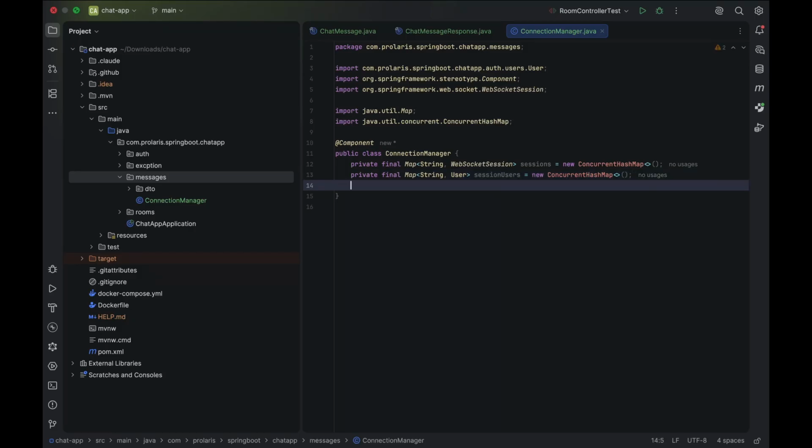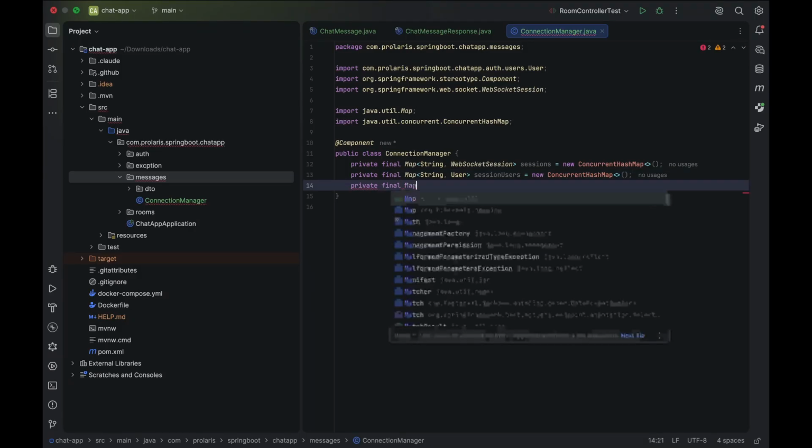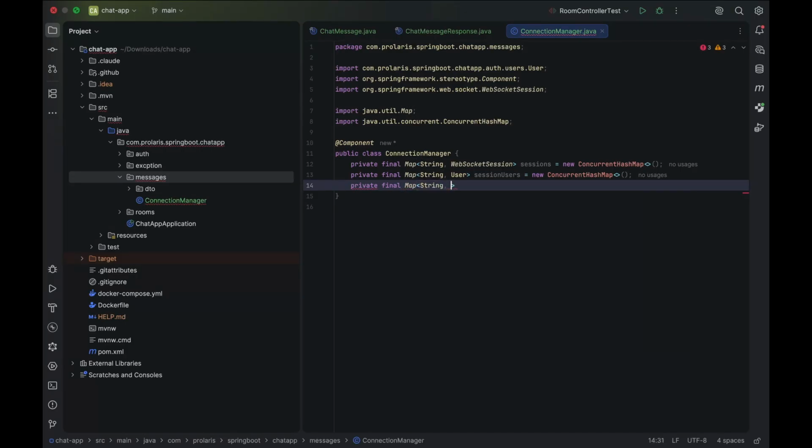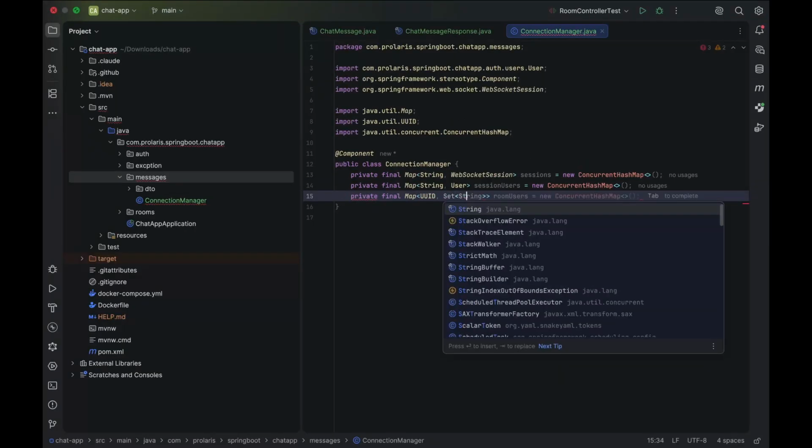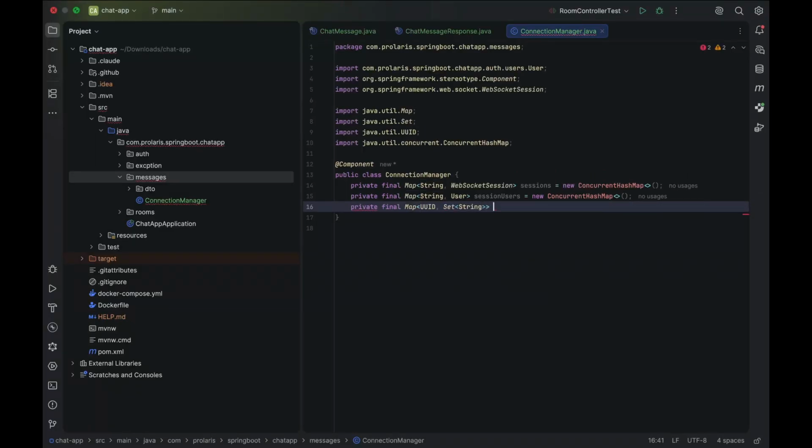Great. Now for our final field, another map of string and another map of UUID for the identification, and a set of string. This one will be for the room session. So let's import this class as well. So room session and new concurrent hash map. Great. Now let's create a few methods.